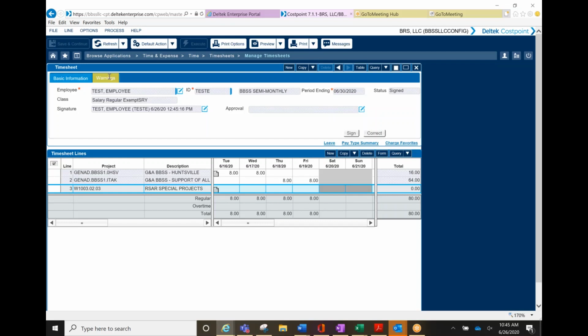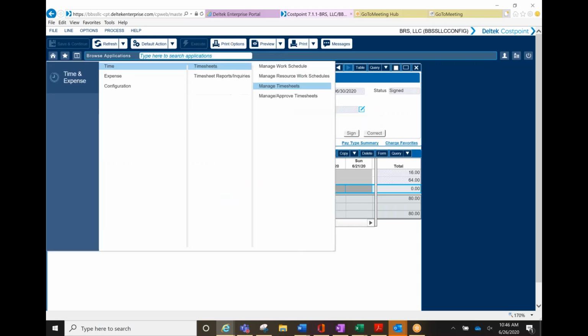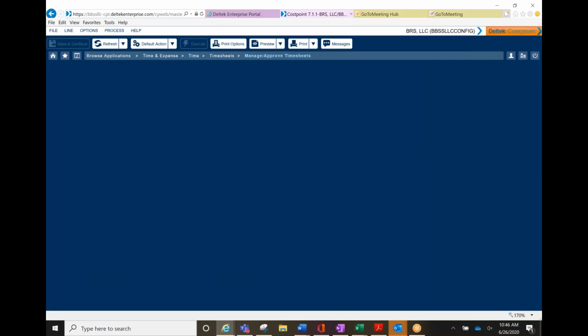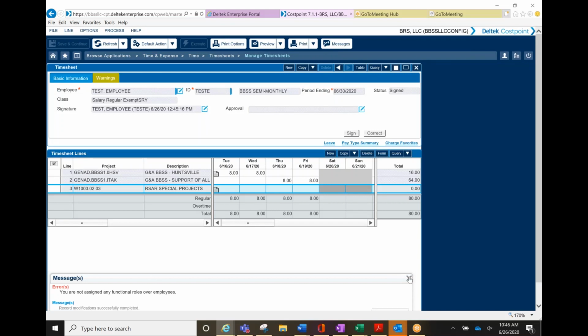If you are responsible for viewing or reviewing timesheets for others, you will need to go to the Manage Approved Timesheet area. To do that, you're going to come down here to the Manage Approved Timesheet, and then you're going to want to do a search for the timesheet that you're looking for, the individual. And I'll show you that here in just a few minutes.